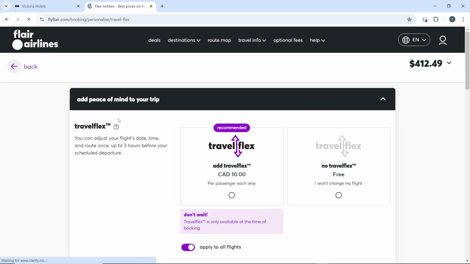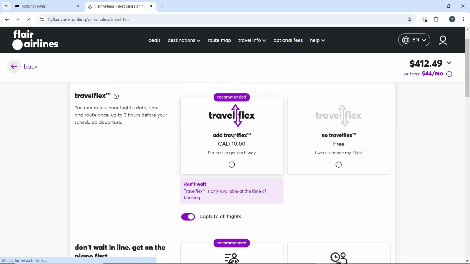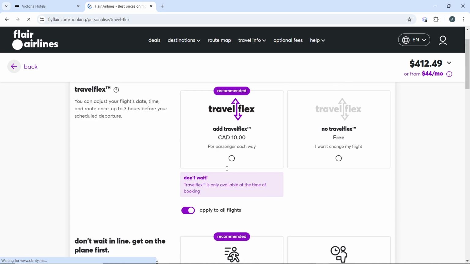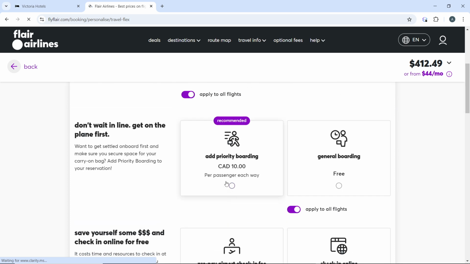So that takes you here. Now add peace of mind to your trip. So travel flex, or no travel flex, I won't change my flight. So I don't want it, but if you want it, then just go ahead and select any of this travel flex. Don't wait in line, get on the plane first.